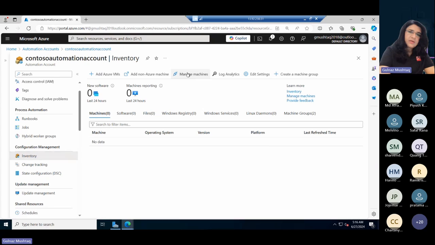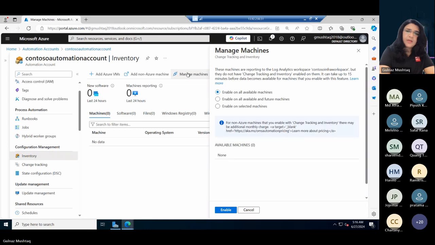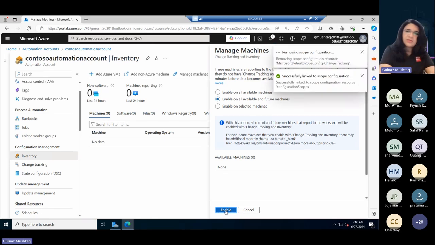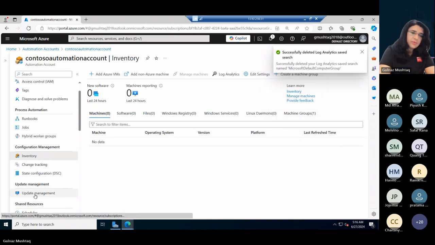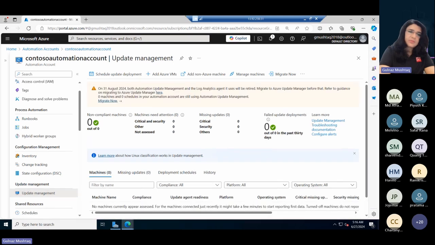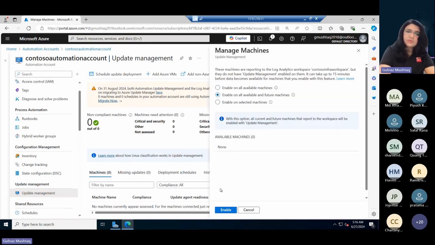And here in the manage machine section, we are going to click this. We need to enable it on all available future machines as well, and enable. So after some time, your server will be attached to this account. Likewise, for the update management section, you need to do the same step. In update management, click on manage machine, enable for all the future machines as well, and enable.